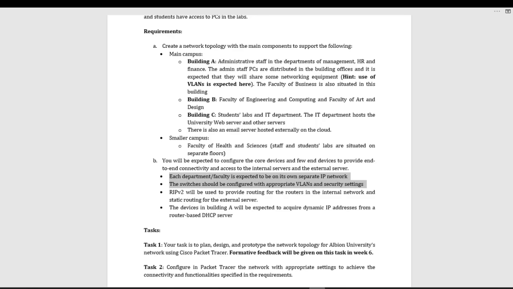When you start configuring, start from the access layer, you move to distribution layer, and finally the core layer. So what are we going to configure here? RIP version 2 and DHCP server, right? And we will need the devices to communicate, but by default devices in different VLANs cannot communicate, so we must implement inter-VLAN routing.